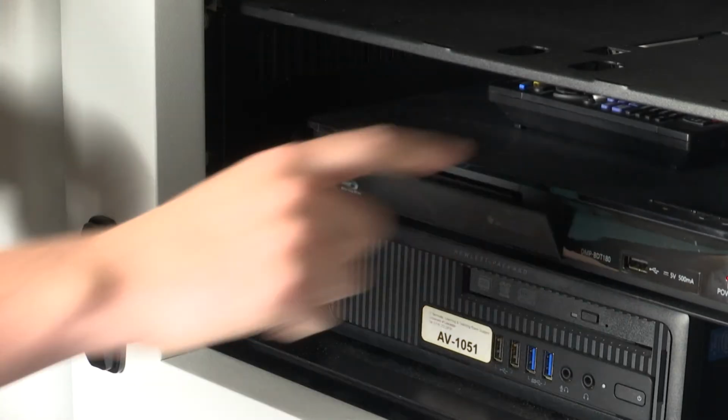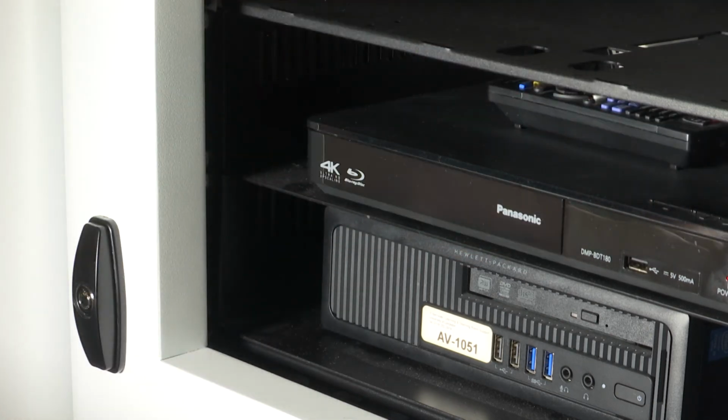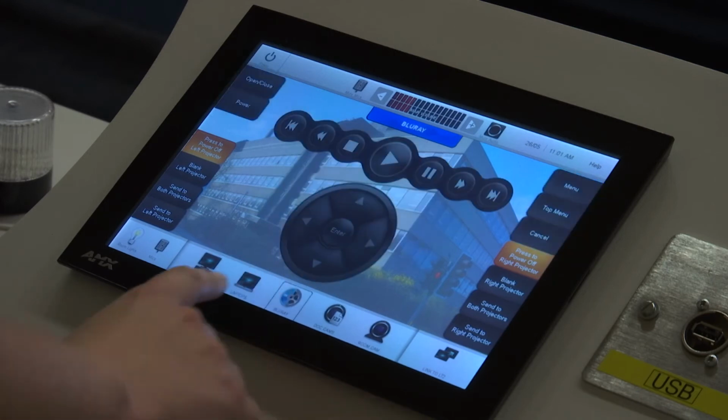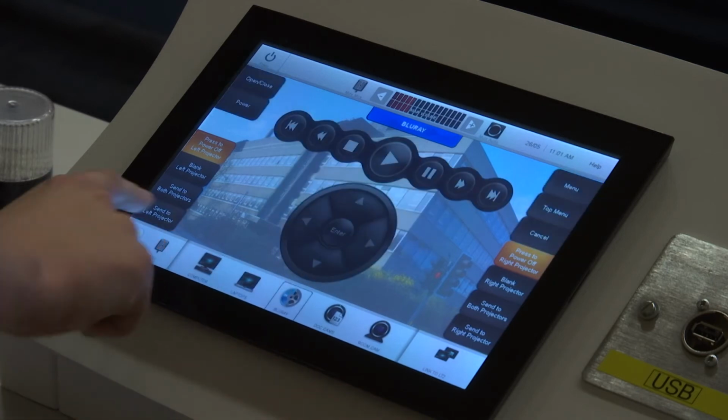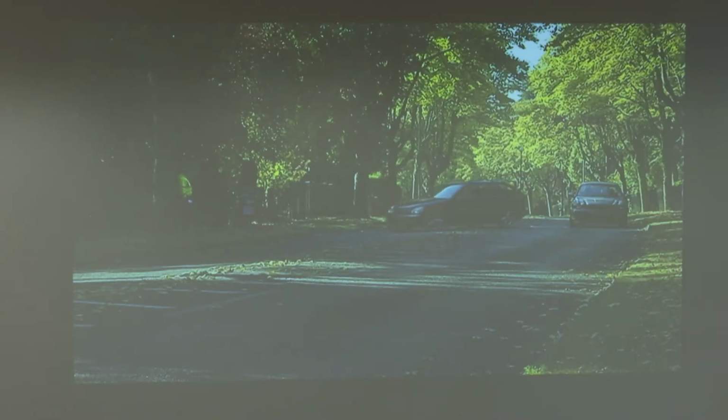The Blu-ray player is located in the front of the lectern near the PC. There should be a remote control for this in the lectern. To display the image from this, just press the appropriate icon on the control panel and assign it as before. You will note that the touch panel can also control the Blu-ray player.